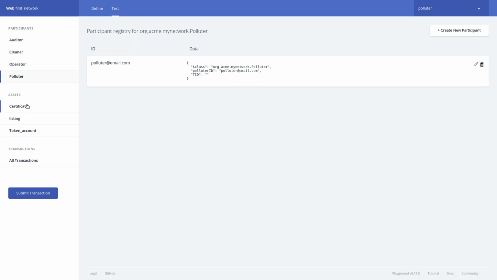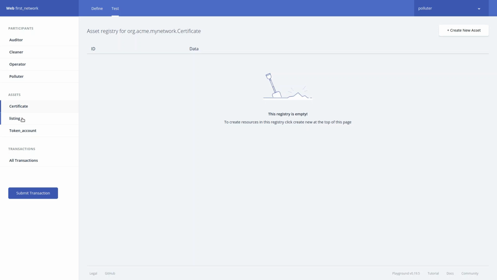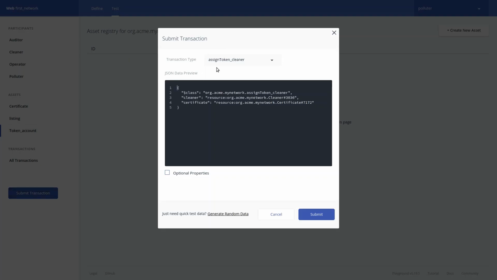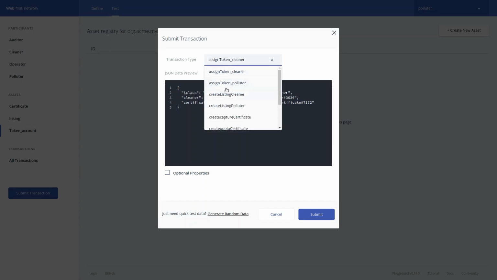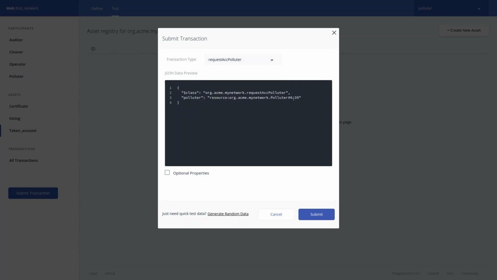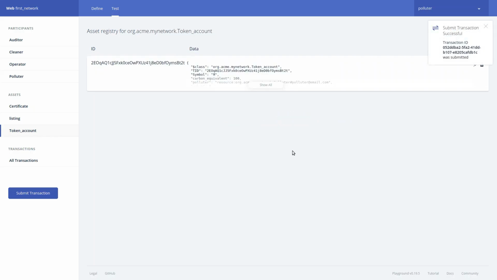Currently, there is no certificate or listing, and also the polluter does not have a token account. So let's go ahead and assign a token account. We will request a token account for the polluter. We have to submit the ID for the polluter to request the token account. As you can see, the transaction was submitted and a token account has been assigned to the polluter.